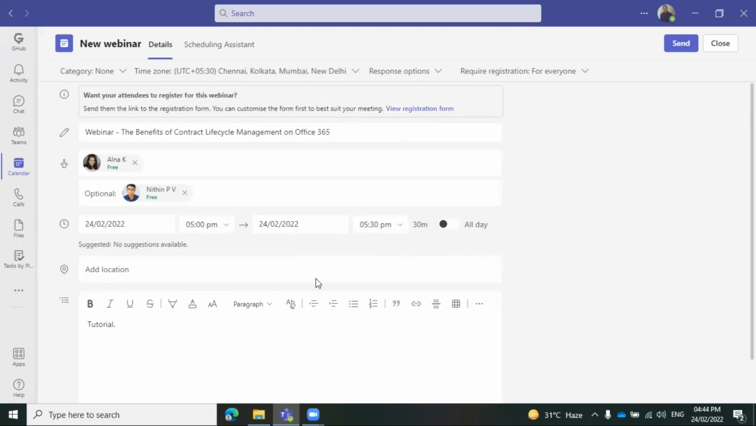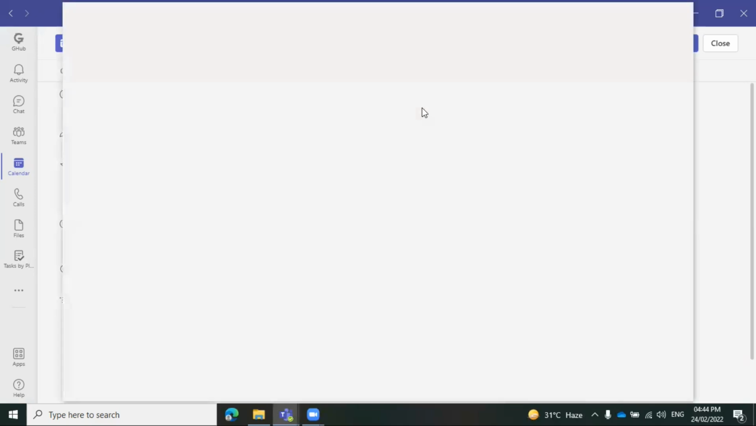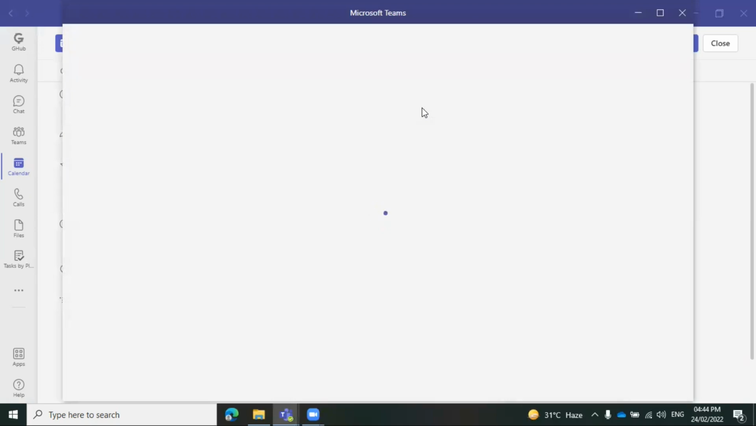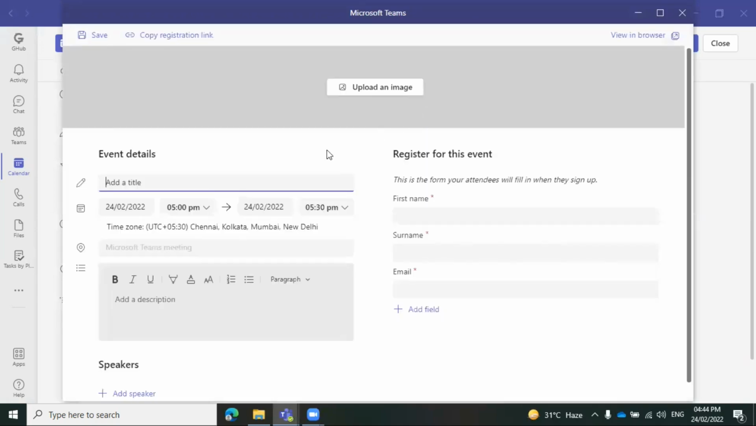The next thing you want to do is take a look at the registration form. So click on the view registration form option from the top. So this is the registration form. First thing you want to do is give an event title here for people to understand. Free webinar sign up. I'll just cut short the title here: Contract lifecycle management on Office 365. This will be a nice title for the registration form.